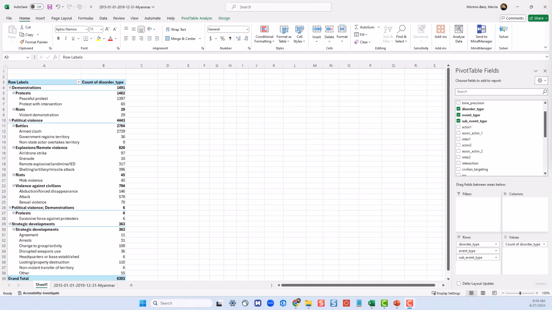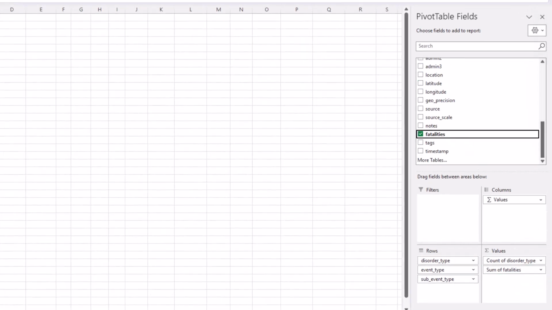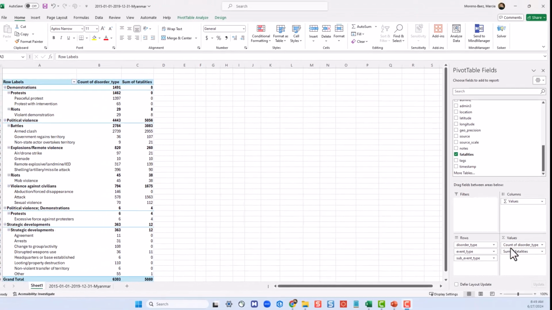Now you can explore the number of fatalities for each type of event. Drag fatalities field to the values area. By default, it will provide the sum of fatalities. These will help you identify which type of subtype of conflict event have the most fatalities.